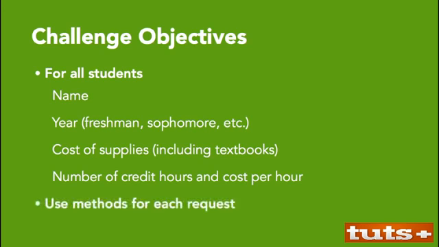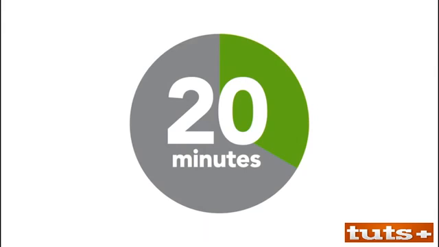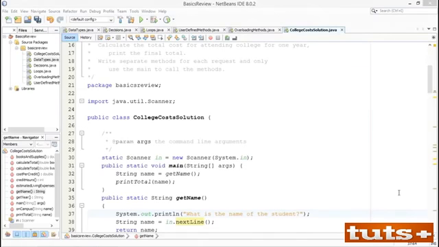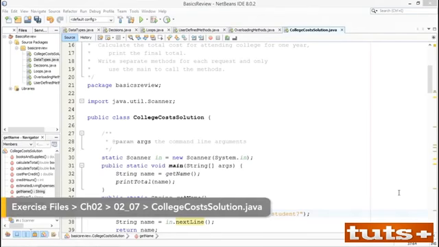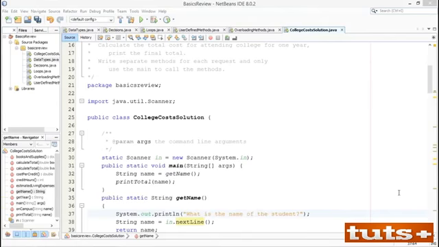Write separate methods for each request and only use the main method to call the other methods. This challenge should probably take about 20 minutes. It's a little more challenging than the first one, so take your time and have fun. This challenge was meant to refresh your skills of working with various data types and working with methods. Let's take a look at my solution, and remember, your solution might be very different.